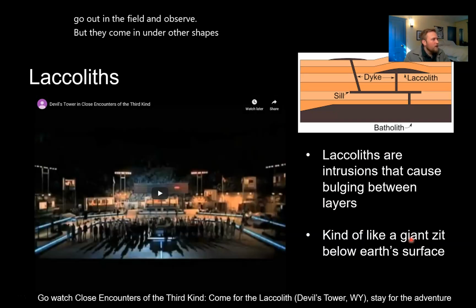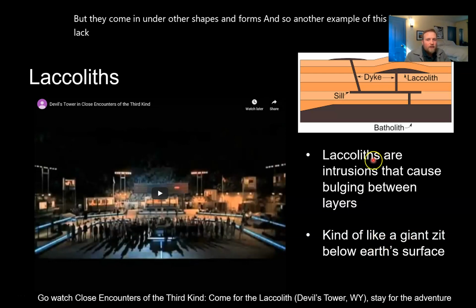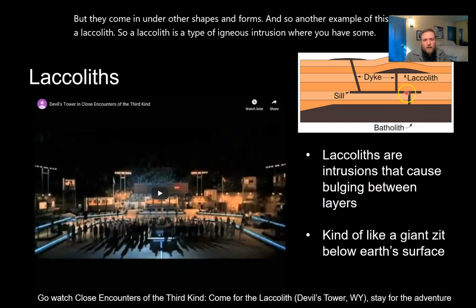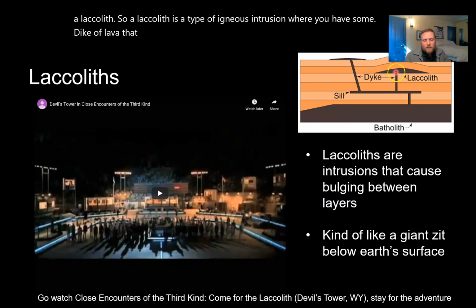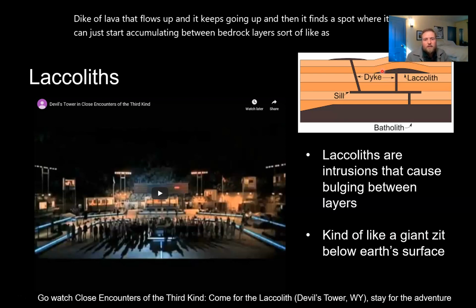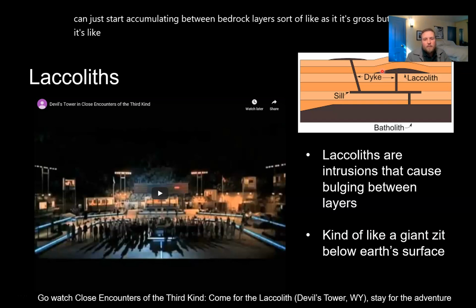Another example of this is a laccolith. A laccolith is a type of igneous intrusion where you have some magma that flows up and keeps flowing up, and then it finds a spot where it can start accumulating between bedrock layers, sort of like a zit. It's gross, but it's this buildup of magma between layers that causes bulging.